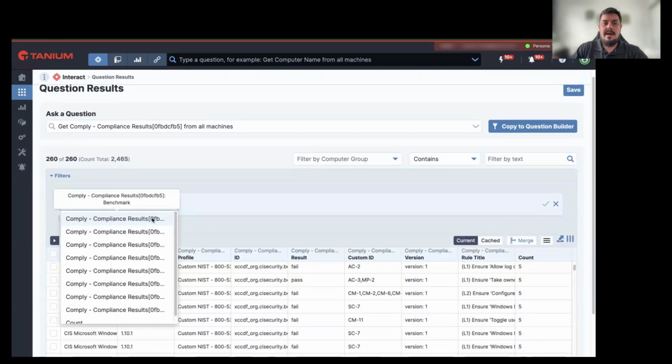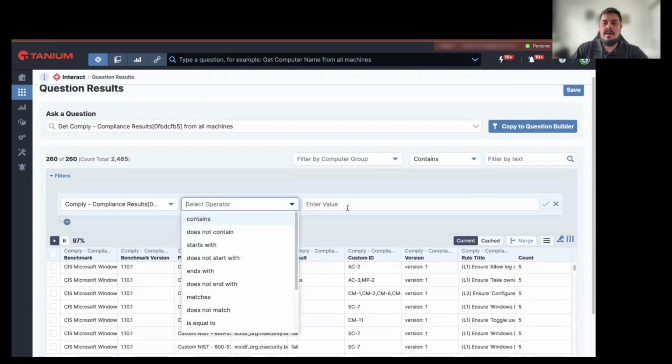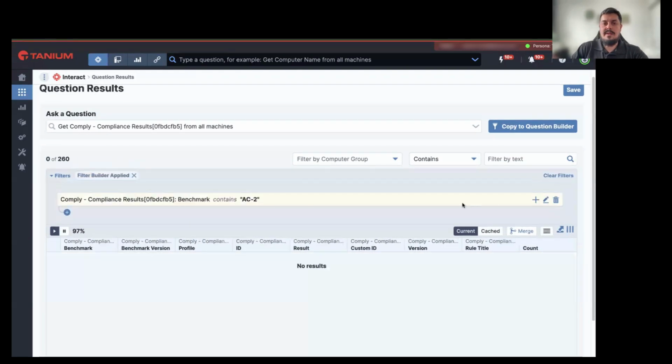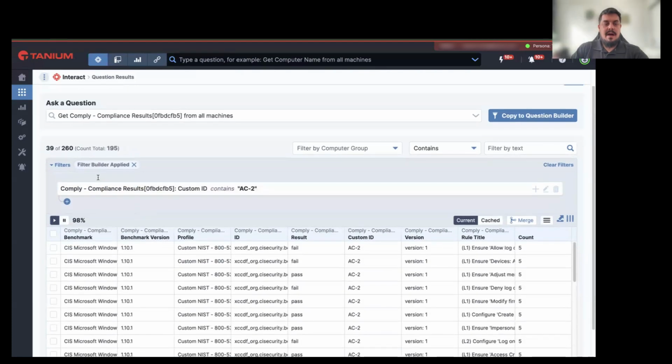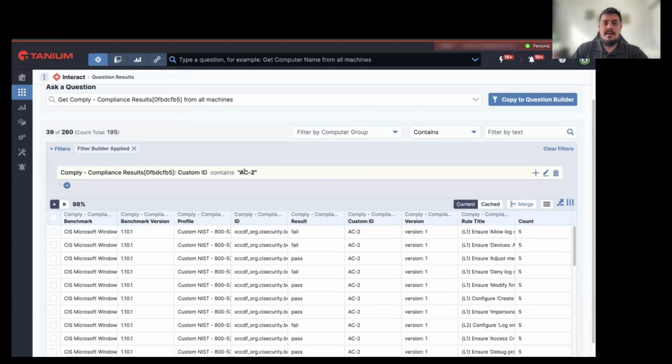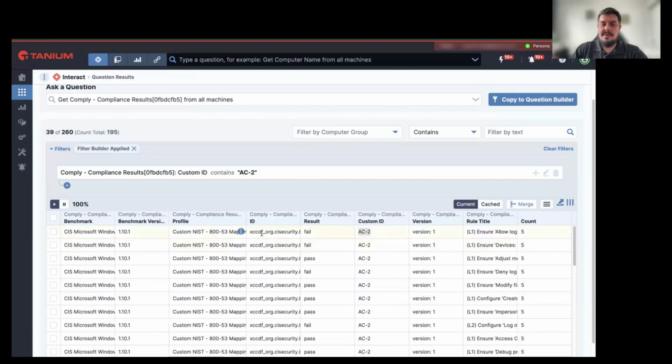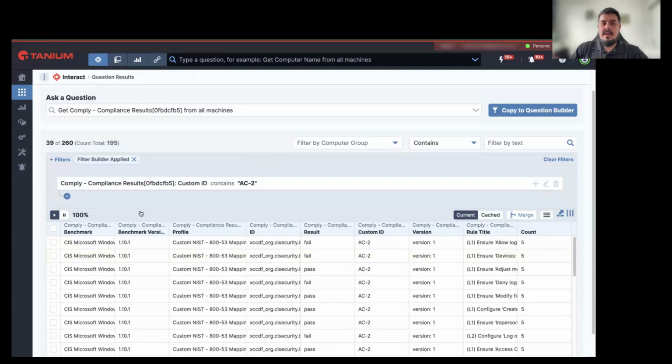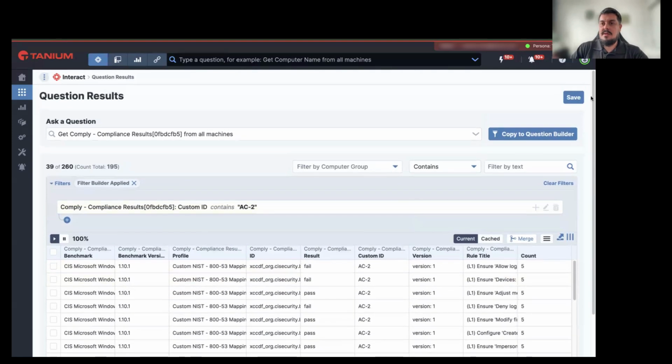I can filter this data out based on a particular value, for example. Now I'm filtering on a particular custom ID I added to this particular rule or rules in this case. And I can see all the ones that have an access control number 2, all the benchmark rules related to access control number 2 under the NIST framework 853 and their status. So you can build some report here. You can save this as a question.